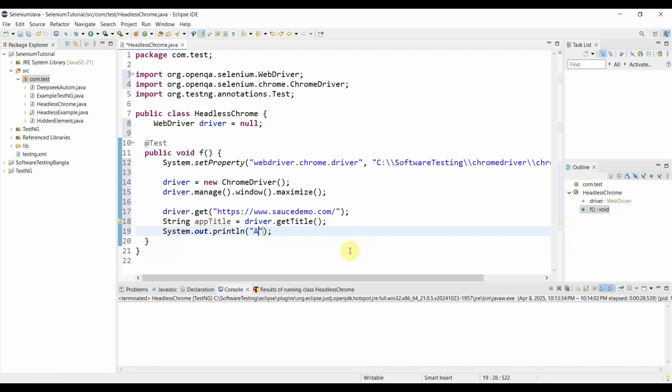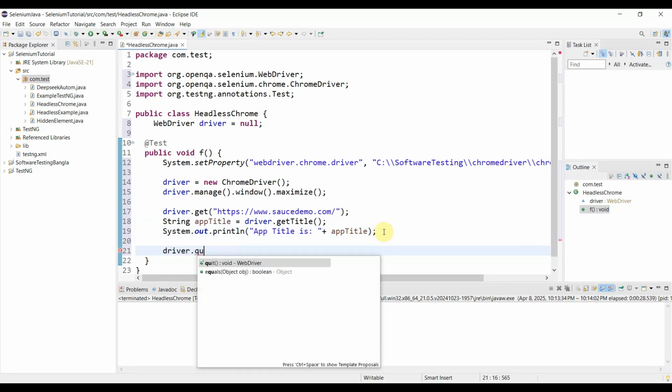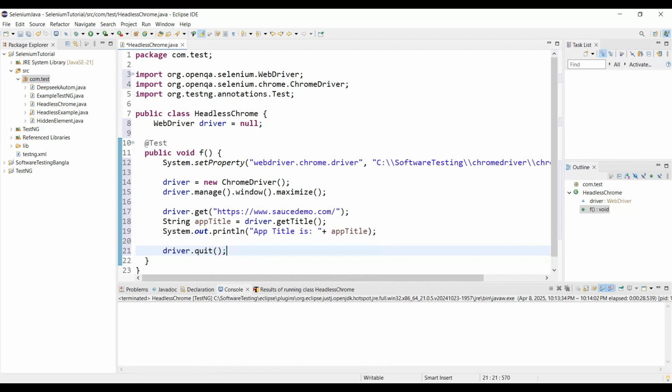So "App title is", then we can concatenate that variable appTitle over here so that it will print the app title in the console. Thereafter we can quit, driver.quit(). This means it will close the application. So now we can save it.